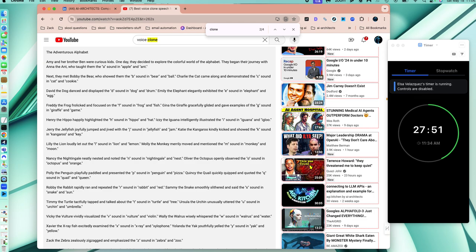Molly and monkey merrily moved and mentored the M sound in monkey and moon. Nancy, the nightingale, neatly nestled and noted the N sounds in nightingale and nest. Oliver, the octopus, openly observed the O sound in octopus and orange.